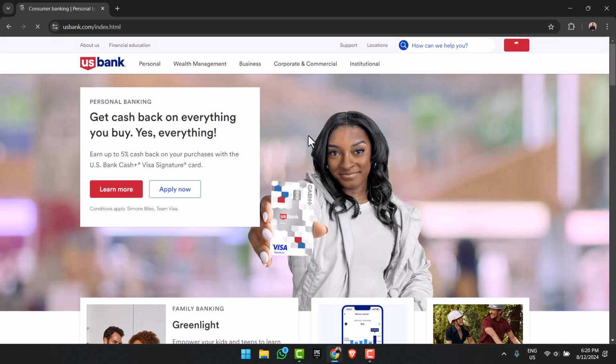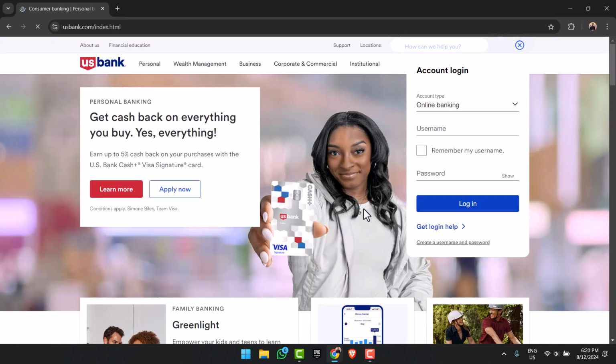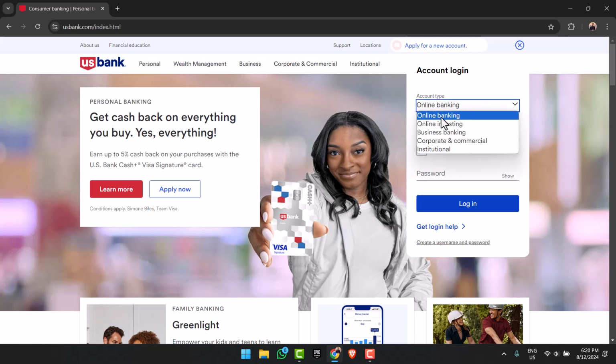Now you will be taken to the official homepage of US Bank, where in order to log in, you'll have to first of all locate the login box, which is right over here. So in order to log in, you'll have to first of all select your account type. It may be online banking, online investing, business banking, corporate and commercial, or institutional. Once you've done that, simply enter your username and then enter your password. After that, once you tap on the option login, you will have successfully logged into your US Bank's online banking account.